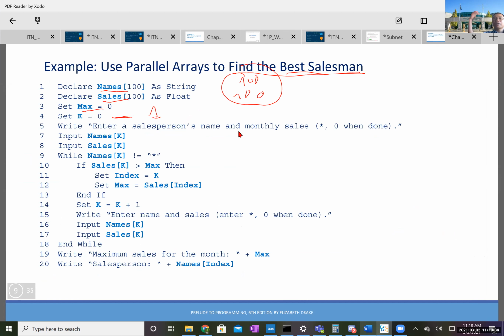So every time, you just keep asking: enter the salesperson and the month sale. When we enter this one, or 0 when it's done here. So every time you enter the name of the person, you enter the sale of this person, and when the name equals star, you exit, but if not, you keep doing it. So actually for this one, I think it's this one only, and put this one down here. Okay. And you have to enter the sale here. So every time you enter that, you have to compare.